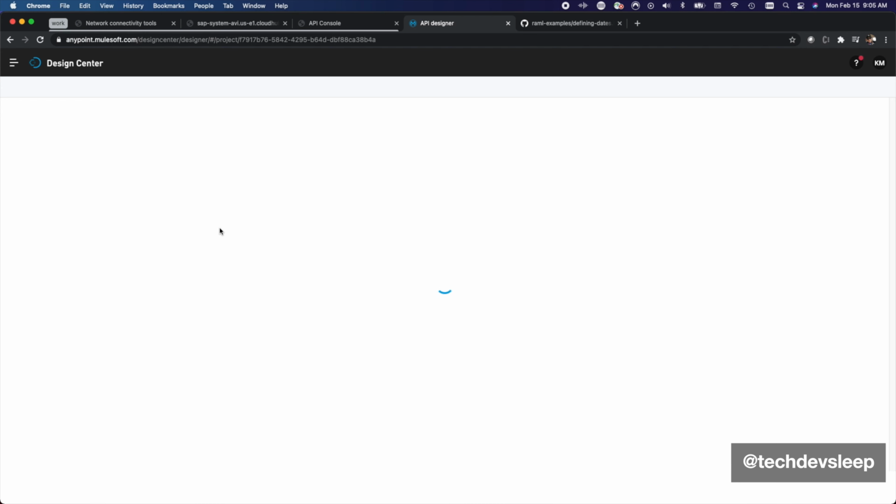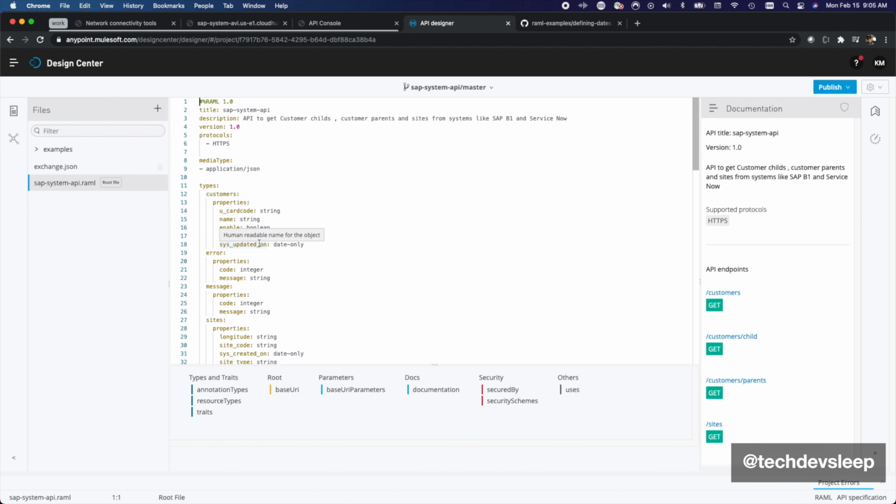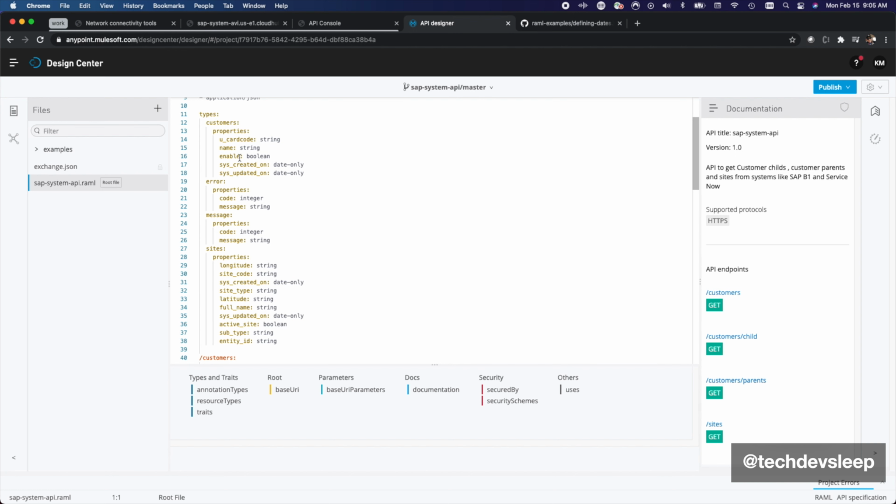It's going to use a couple of objects like customers, which is called business partner in SAP, and the sites, which are the location of the fixed assets. So here's the RAML. Here is a small RAML. Here's the description, the types. I built the types that I'm using with the properties.